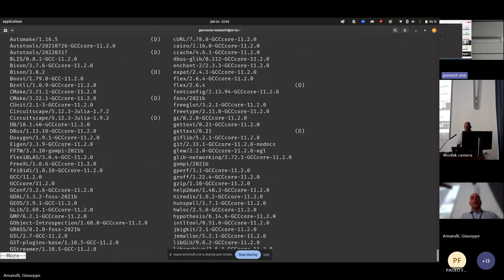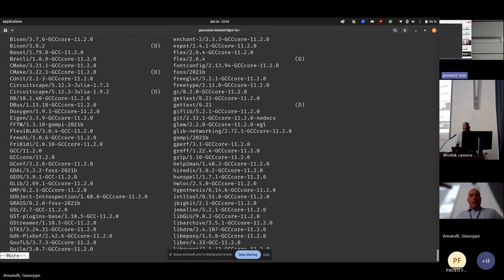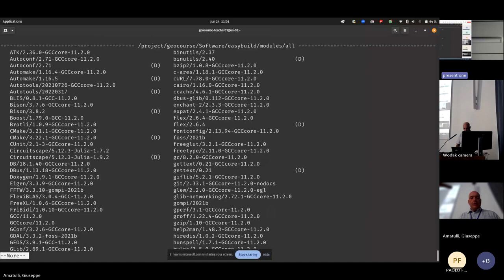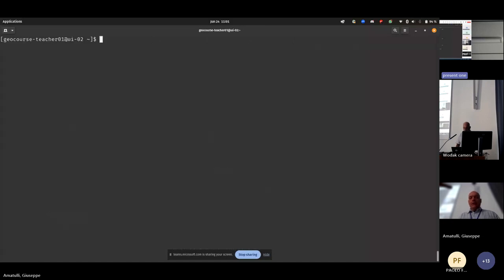And as you can see, we have installed GDAL, GRASS, and of course, when you install GDAL or GRASS, it also carries over all the different libraries that the software needs, okay? So you can see and maybe recognize even some of them. Okay, so if you don't remember, you can get a list, but you can also search for a particular software. With the word spider, if you do module spider GDAL, you can see that GDAL is coming out, okay?